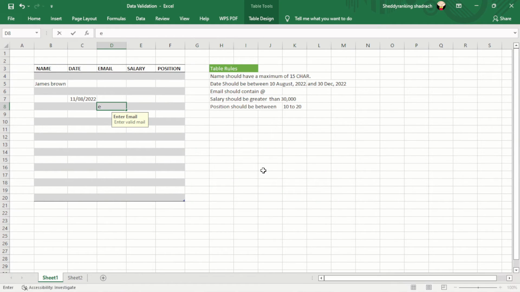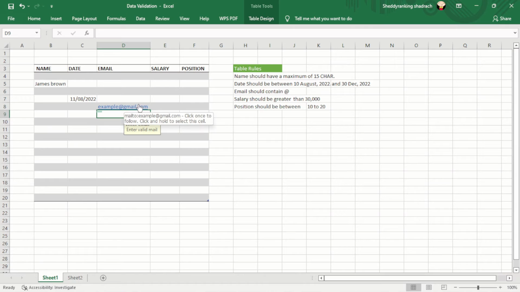Let's say I do example at gmail.com and I hit enter, and that particular data will be entered because it actually obeys the rule.